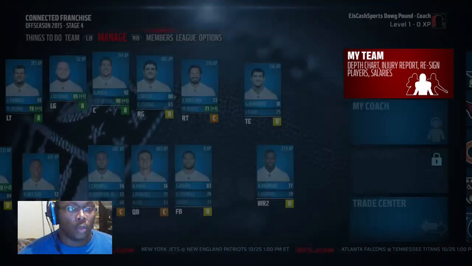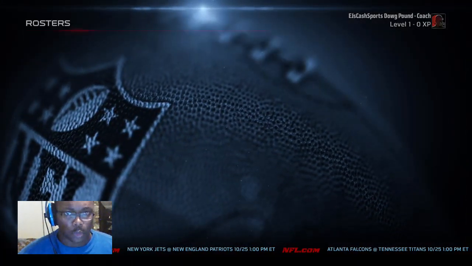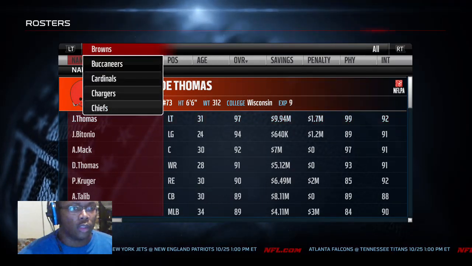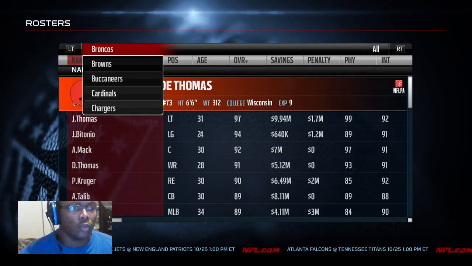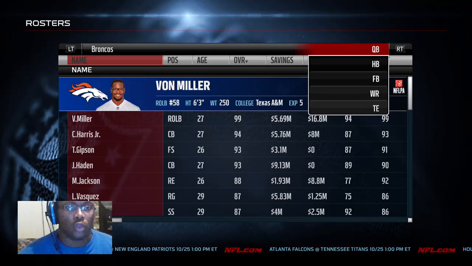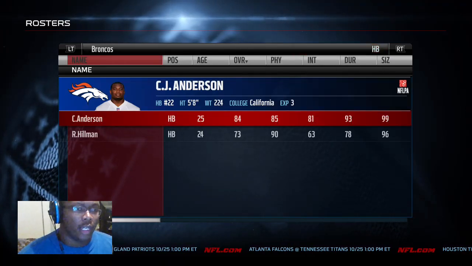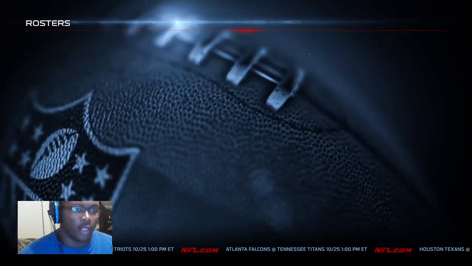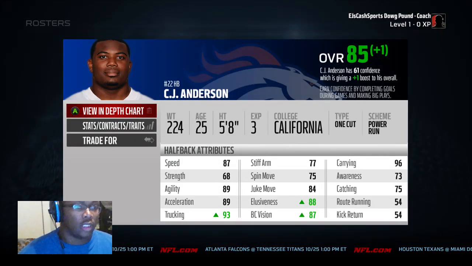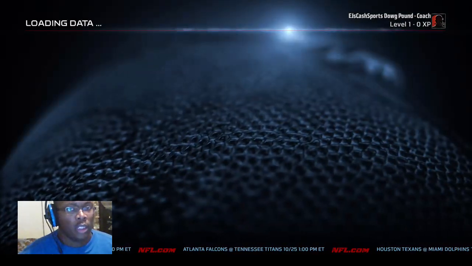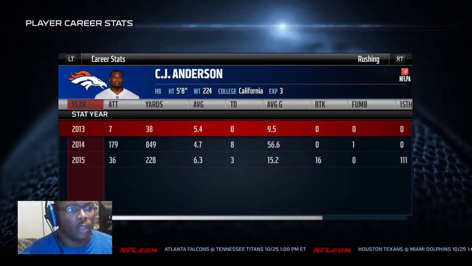So what I normally do is go in here to my roster. We're going to use the Broncos because that's the team that asked me. So we're going to go to C.J. Anderson, which is one of the contracts he asked me about, right? What happens is he wants to get rid of C.J. Anderson, not for anything good or bad. It just doesn't fit what he wants to do.